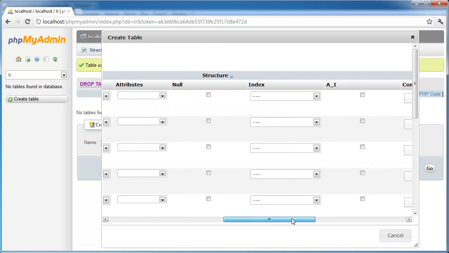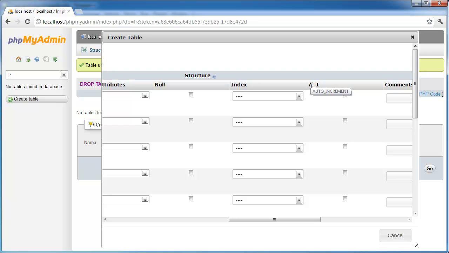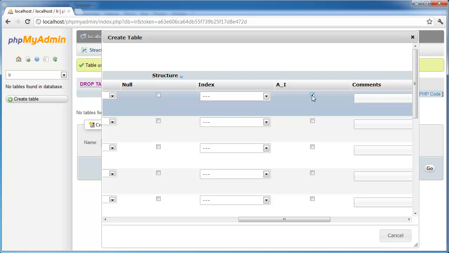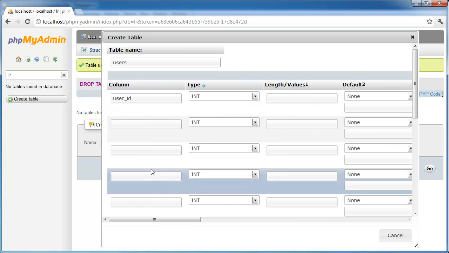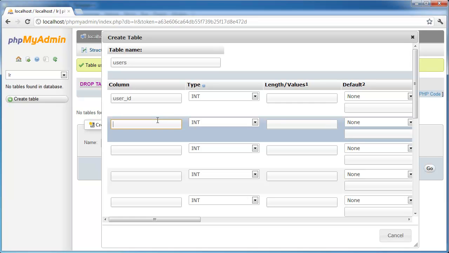So if we scroll all the way along, AI stands for auto increment. You can see that it's just popped up there as a little tooltip. We want to check this. Essentially what this means is this value will increment for every record that we add. So the first user, say Alex, is 1. This field will automatically inject the value 1. If we create another record, say Billy, he'll be 2, Dale 3, 4, and so on. And the index here is primary, so we always have a primary key for a table to keep an index.